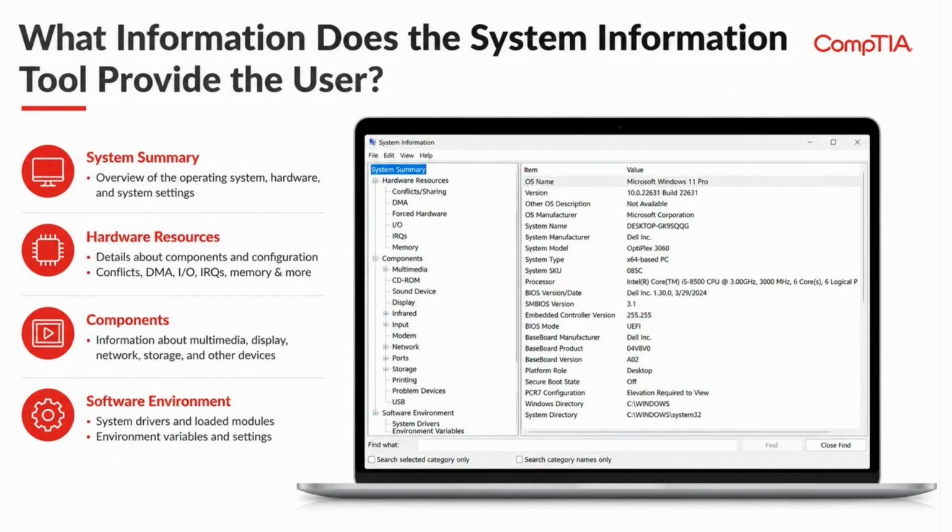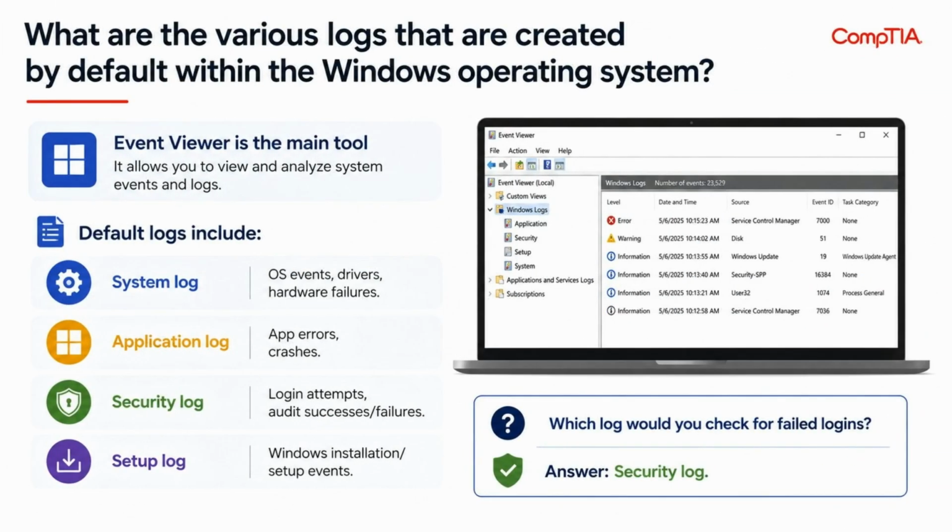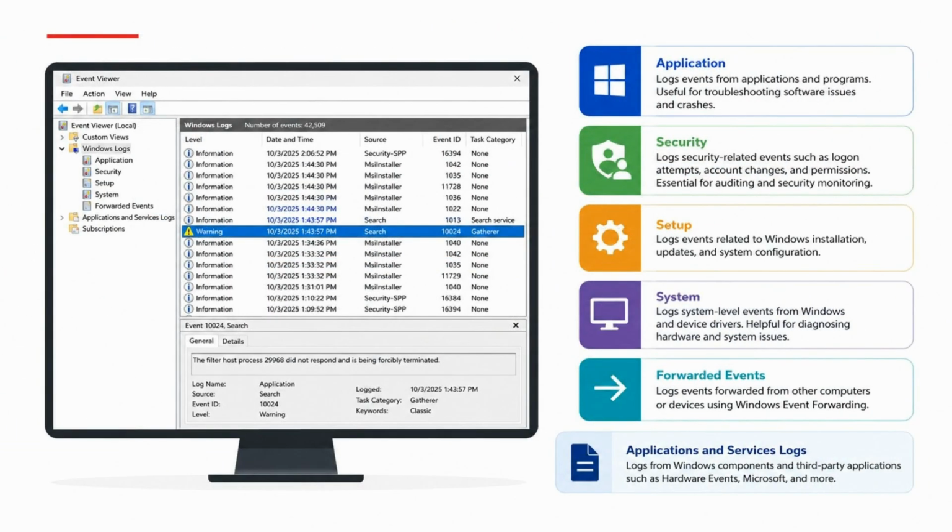Event Viewer is your primary tool for analyzing system events. Windows maintains several default logs, including the system log for hardware and driver events, the application log for software errors, the security log for audit and login data, and the setup log for installation events. Here is the Event Viewer interface. You can see the Windows logs in the left pane, which categorize events to help you pinpoint the source of a system crash, login failure, or configuration warning.